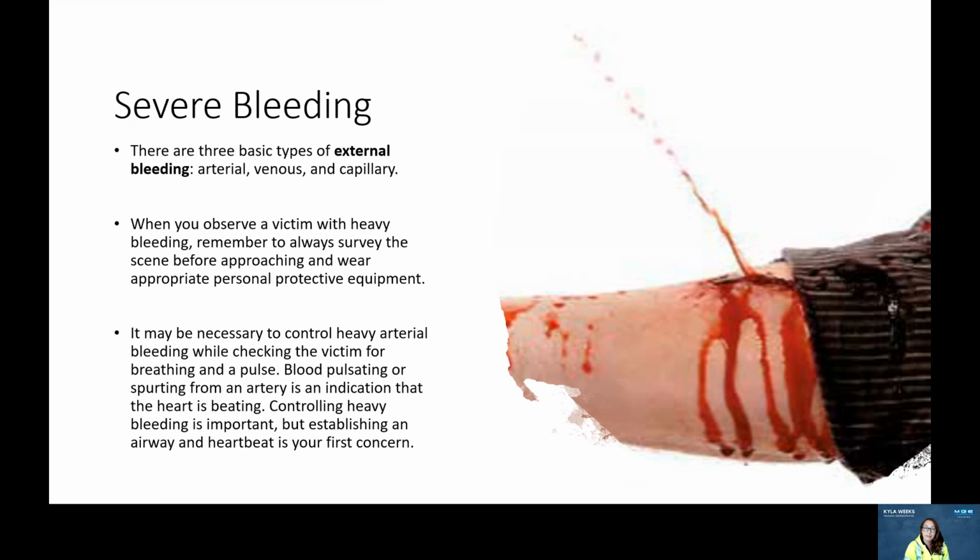Severe bleeding. There are three basic types of external bleeding: arterial, venous, and capillary. When you observe a victim with heavy bleeding, remember to always survey the scene before approaching and wear appropriate personal protective equipment. It may be necessary to control heavy arterial bleeding while checking the victim for breathing and a pulse. Blood pulsating or spurting from an artery is an indication that the heart is beating. Controlling heavy bleeding is important, but establishing an airway and heartbeat is your first concern.